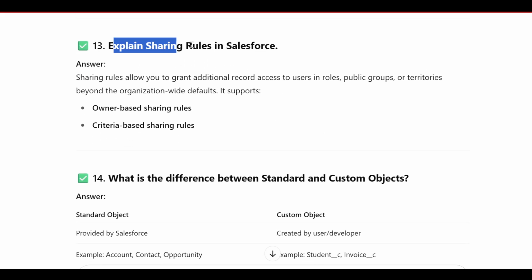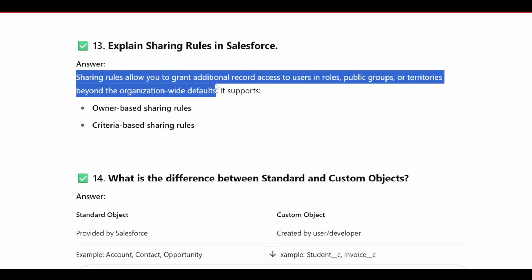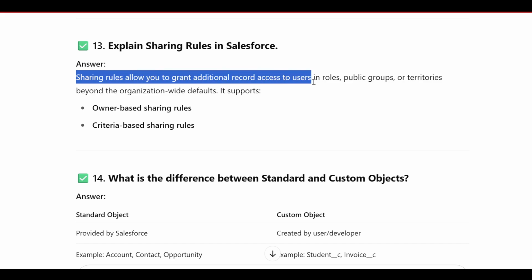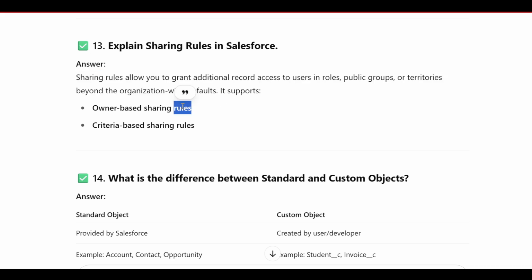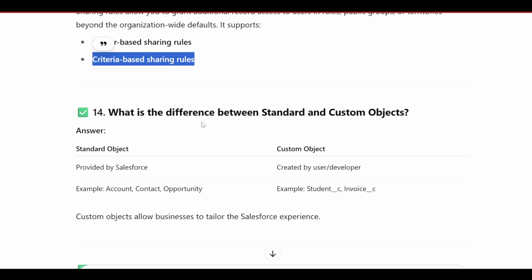Next, explain sharing rules in Salesforce. So sharing rules allow you to grant additional record access to users in roles, public groups or territories beyond the organization-wide defaults. It supports owner-based sharing rules and also criteria-based sharing rules.